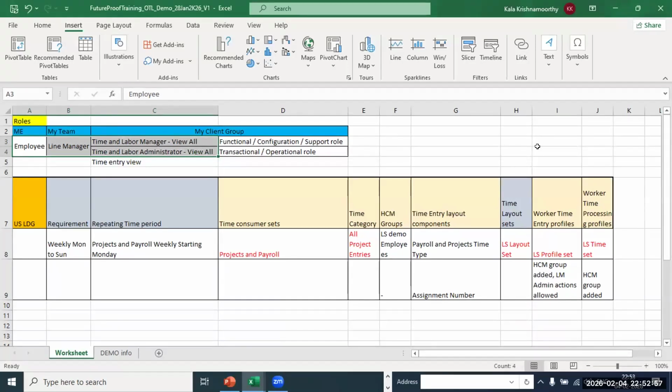Lakshmi, I wanted to know, after line manager, you've mentioned these two, time and labor manager and time and labor administrator. If the line manager is not there, what you were explaining, the time and labor manager can handle the functional configuration or support role, and this administrator can handle the transactional and operations role. Like, what is it? Correct. Sure, I can explain the differences by going into the environment.